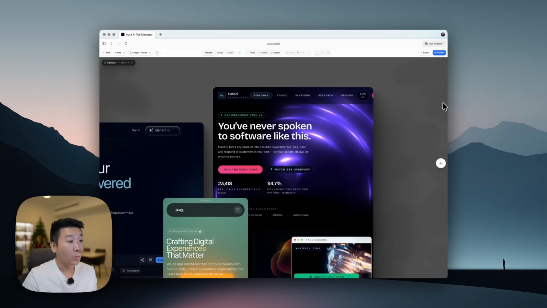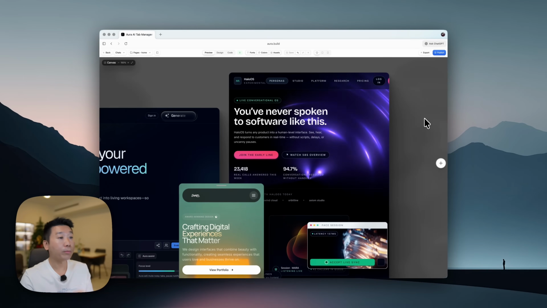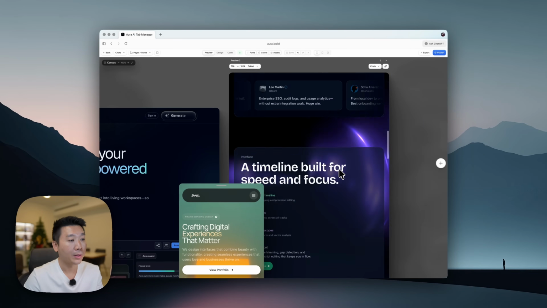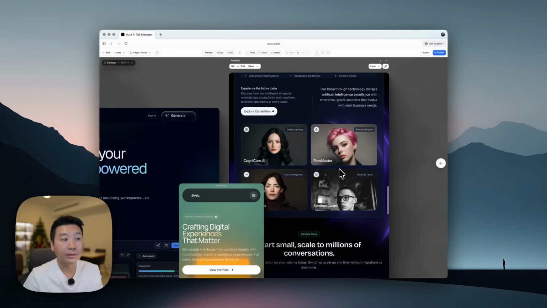Now, one thing to keep in mind, and this is what makes it so unique here, is that this is all HTML, which means that it's all animated, it's all live.